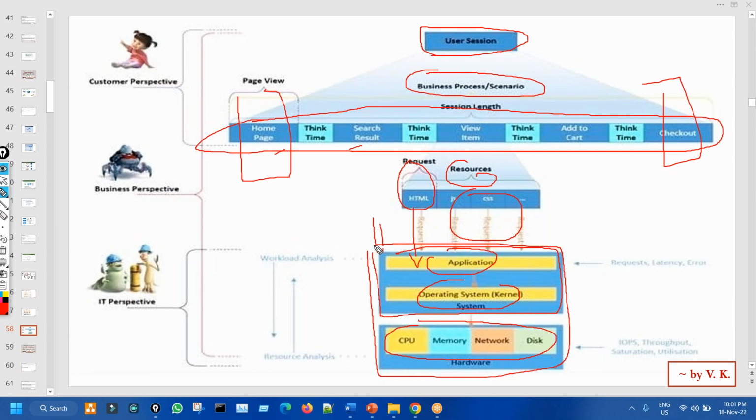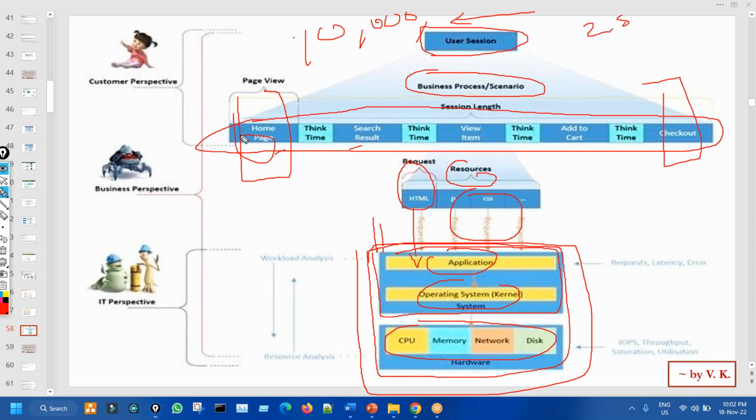And this is what we are going to do: performance testing of these web servers, so that we can test whether my application can handle 10,000 user load per second or per hour or not. And if it is handling 10,000 user load per hour, what is the response time? Is the response time less than 2 seconds for each transaction, or less than 3 seconds? That is what we have to find. That is why performance testing is there.